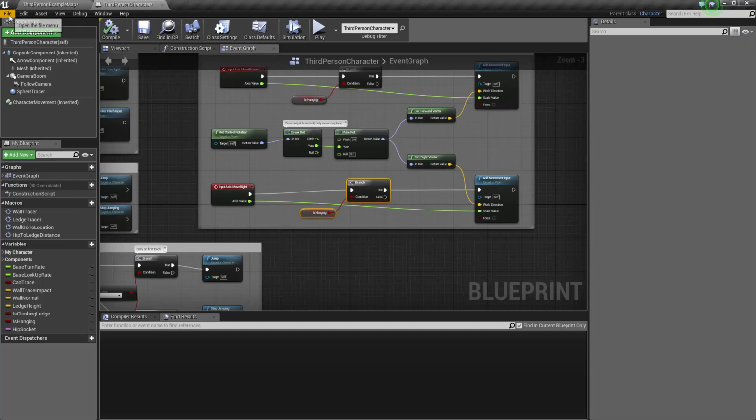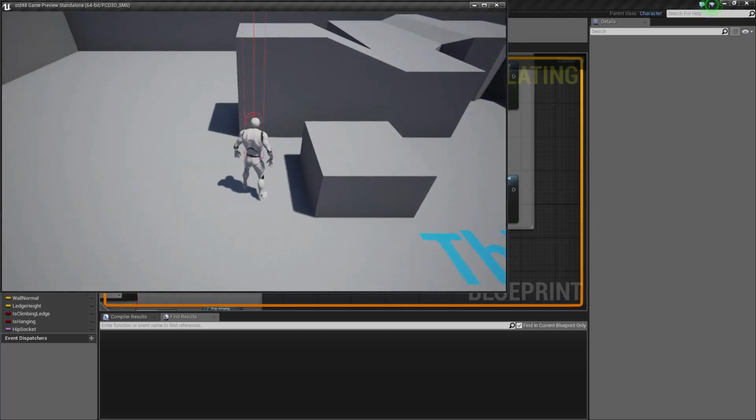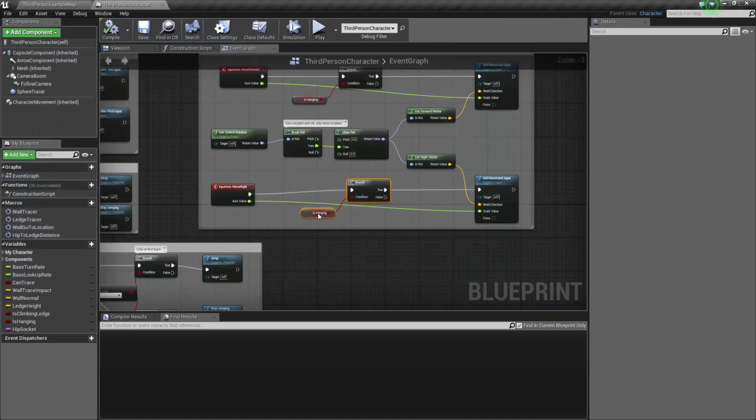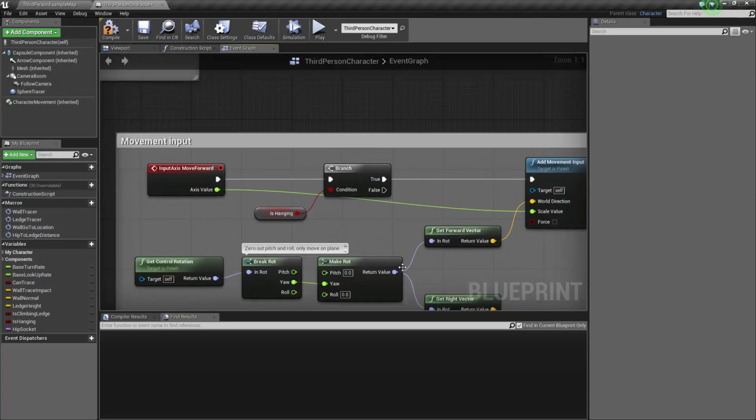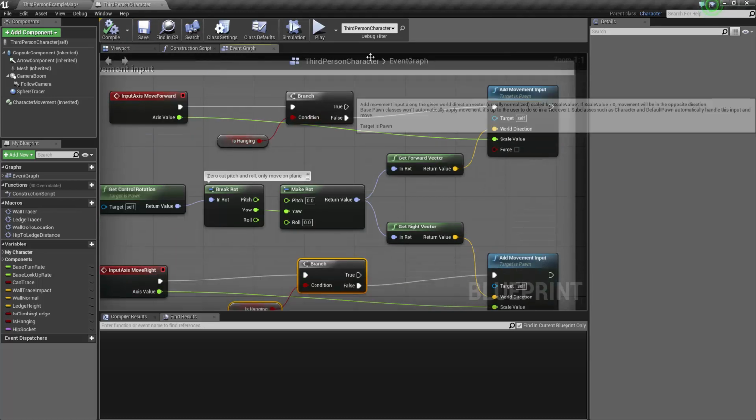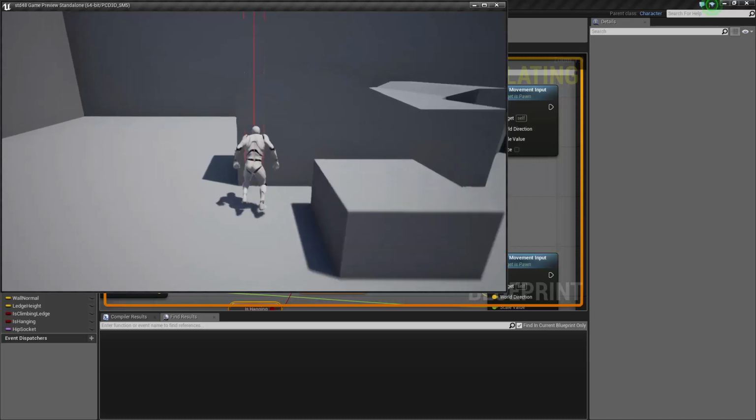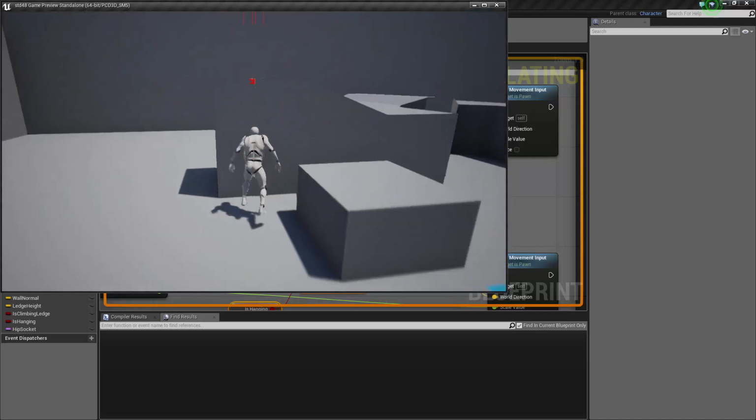Okay, so we can now grab the ledge and, oh, what is happening? Is hanging must be false. My bad. Going a bit fast. Is hanging, if it's false, then do it. If it's true, then don't do it. Okay, cool.